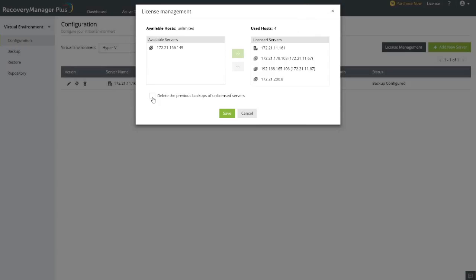So should something go wrong drastically in your environment, after you have unlicensed the host, we can still bring these files back from the archive. However, if you're confident that you will no longer need these backups, you can check this box and select Save. This will actually delete the backup files along with the unlicensing.